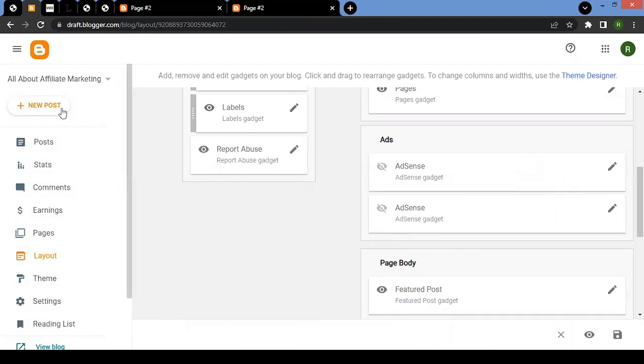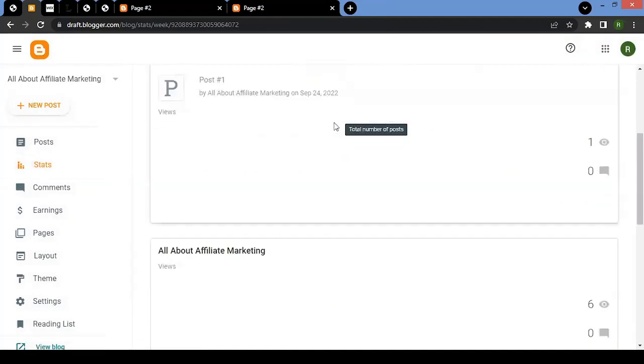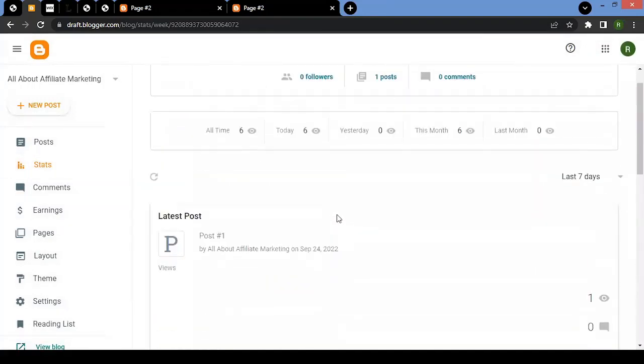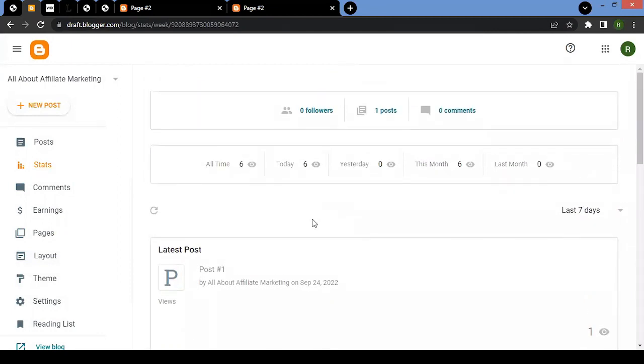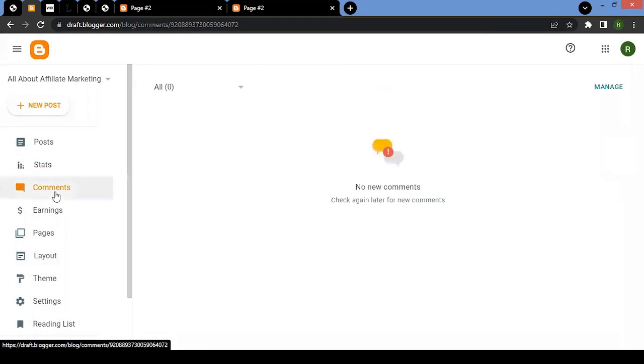Now, apart from it, in stats, you can see how many pages are viewed, how many times, how many posts are viewed, how many times, more like analytics to give you a better idea. And you will also see the followers, comments, and every information in here. Similar to that, in comments, you will see everything about comments. If anyone comments on any blog post or page, you would be able to see it in here.